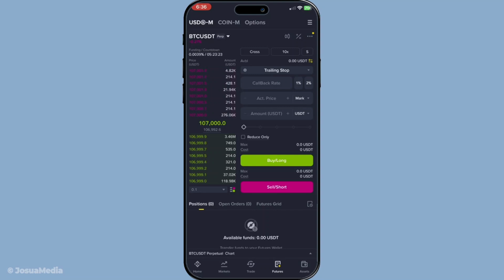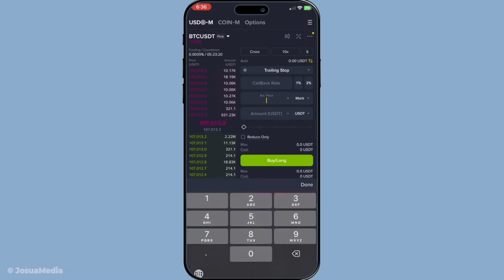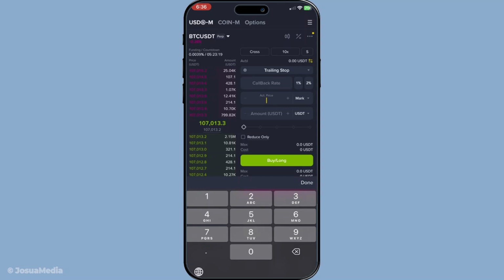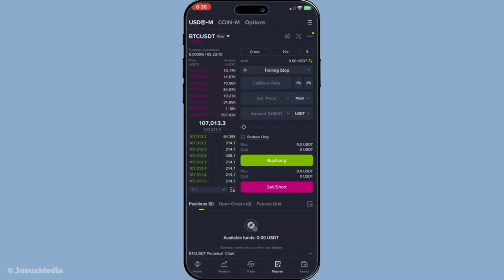Next, it's time to set your activation price and callback rate. You'll input these figures based on your trading strategy and market analysis. The activation price is essentially the point at which you'd like your trailing mechanism to start, and the callback rate is expressed as a percentage. This percentage determines how far the price can move against you before the order is triggered. Setting these parameters thoughtfully is key to tailoring the trailing stop to best fit the market conditions and your personal risk tolerance.